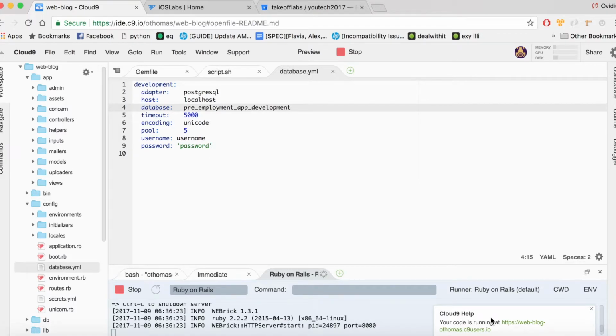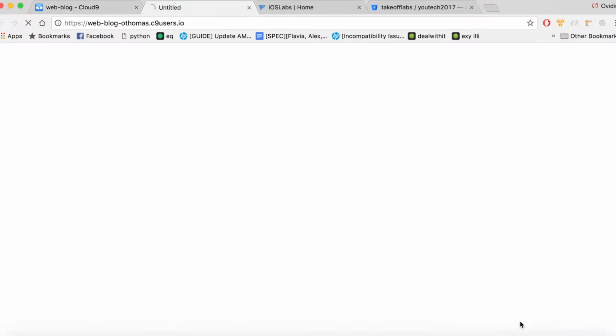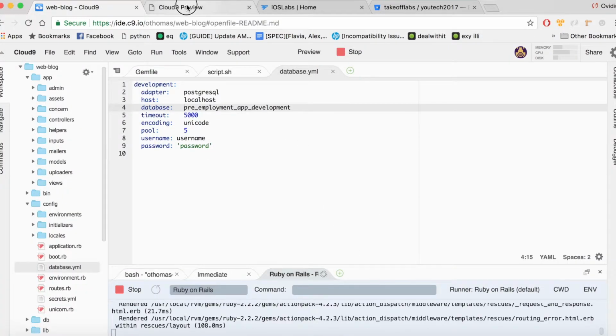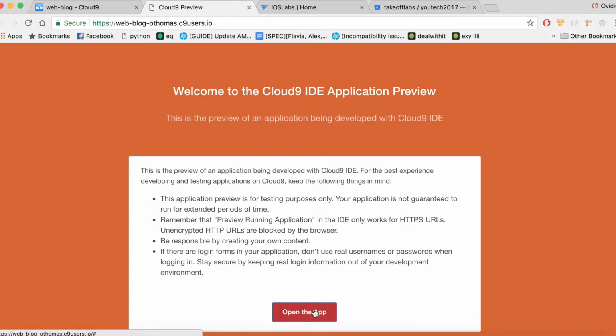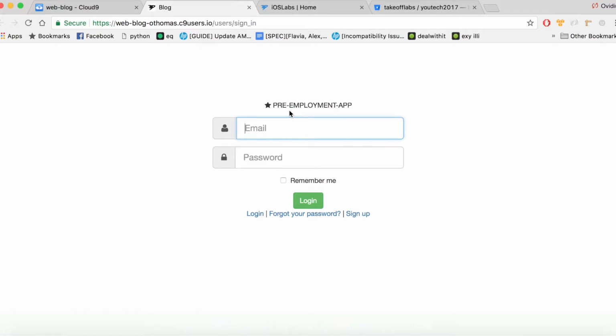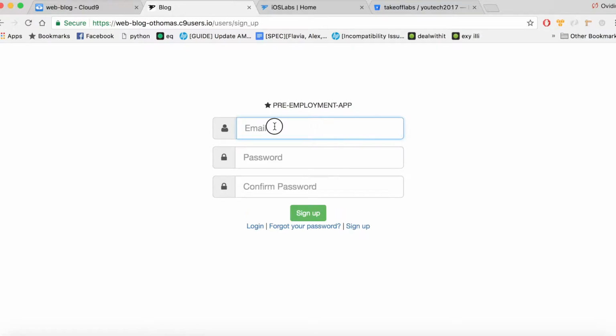Our Cloud9 gives us a host link right in the bottom right corner. So now, as I said, the starter kit comes with some features, and one of them is authentication. So let's make an account.